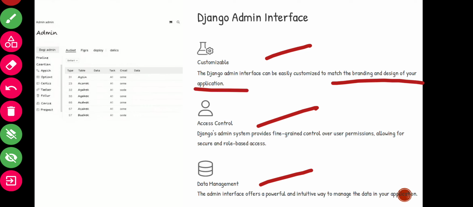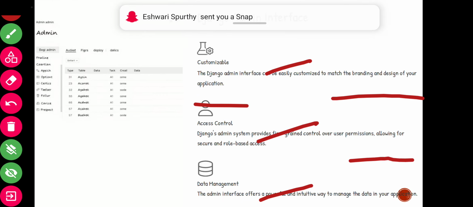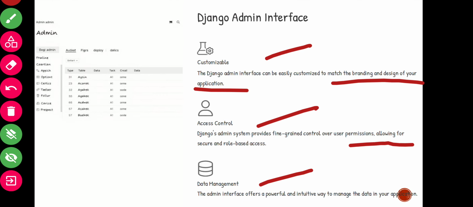Whereas in access control, the Django admin system provides control over user permissions. Also, it allows secure and role based access. Whereas in data management, it offers a powerful and intuitive way to manage your application.